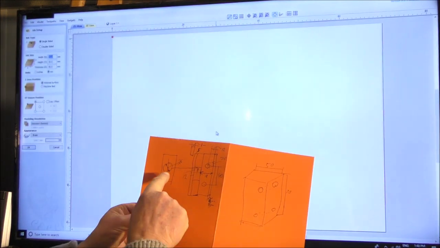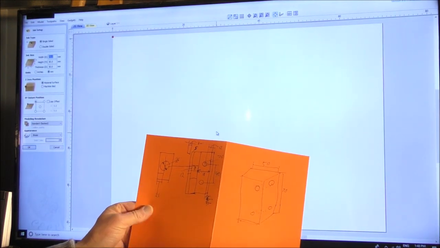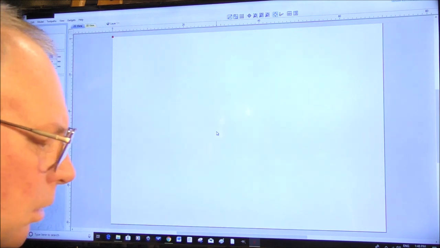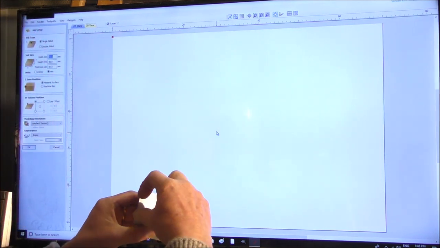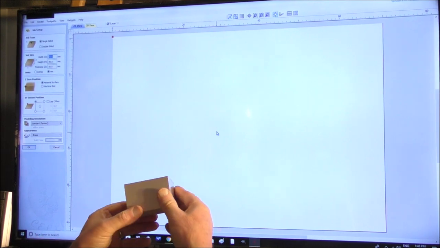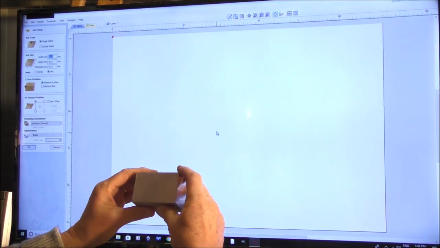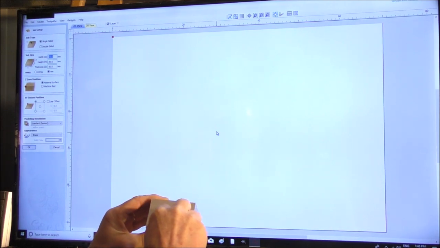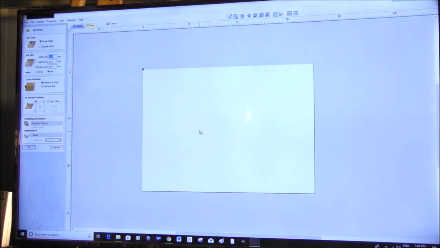So our next job is to create this pocket for a bearing. So that means, just say for example that big slot has just been taken out of there, we're going to now turn it that way and come in from here and make the pocket. 50 by 70, same again.